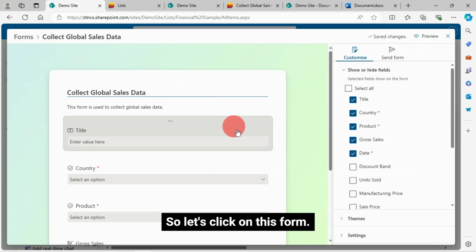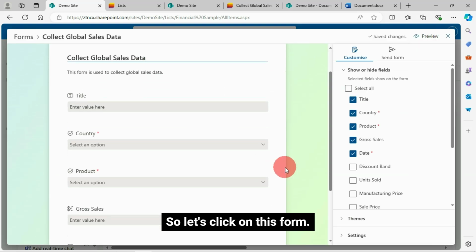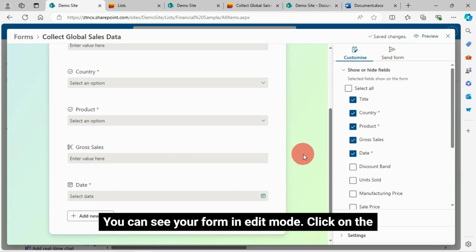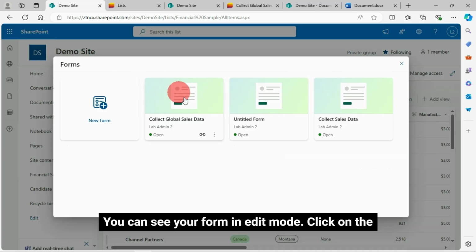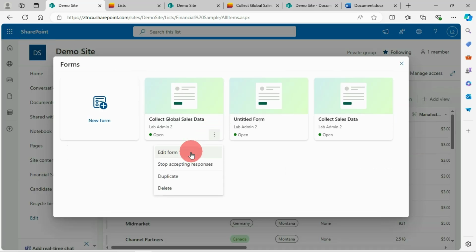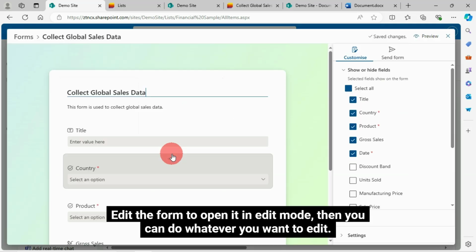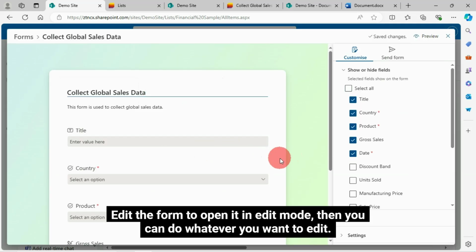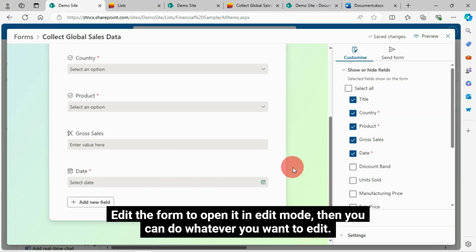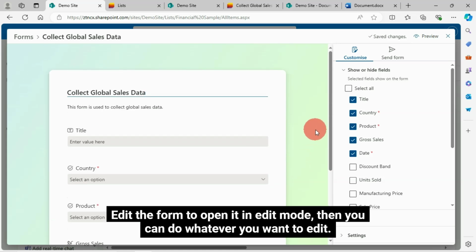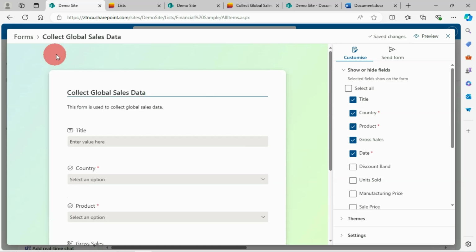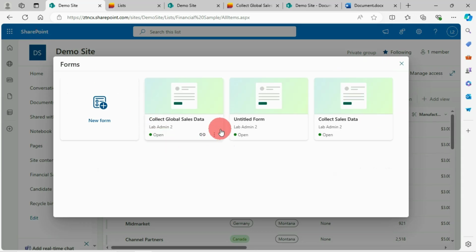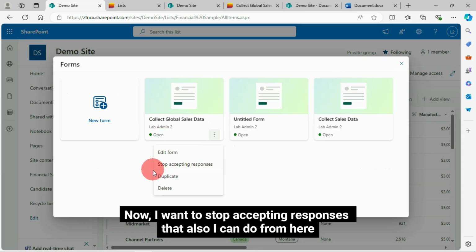So let's click on this form. You can see your form in edit mode. Click on Edit form to open it in edit mode, then you can do whatever you want to edit. Now, I want to stop accepting responses. That also I can do from here.